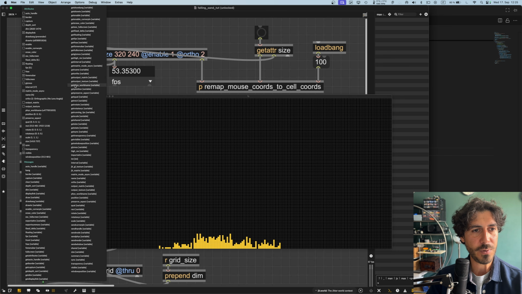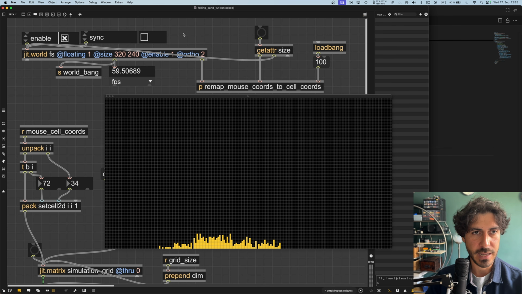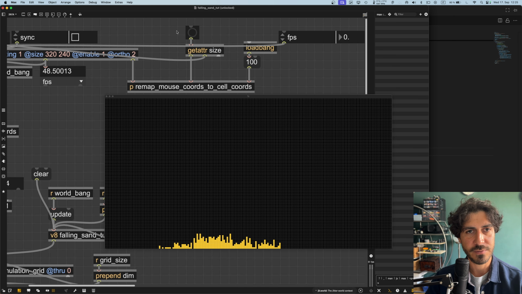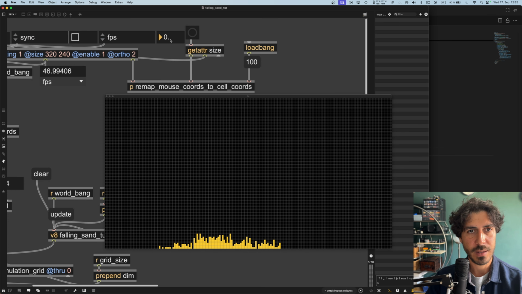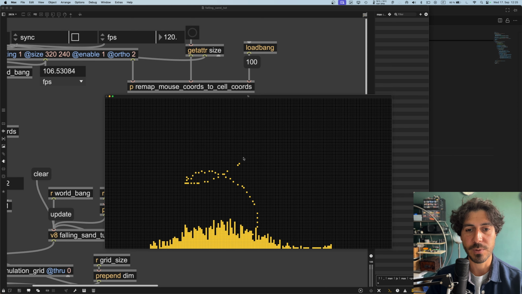Let's try to go even faster. So let's set the sync attribute to 0 and then the FPS attribute to something high, like 120. And as you can see, it's managing to reach it. And this would have not been possible before by using a get cell and set cell.